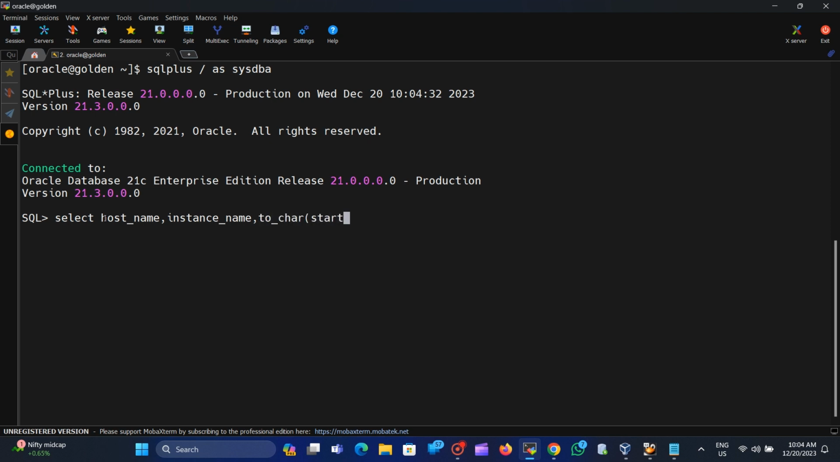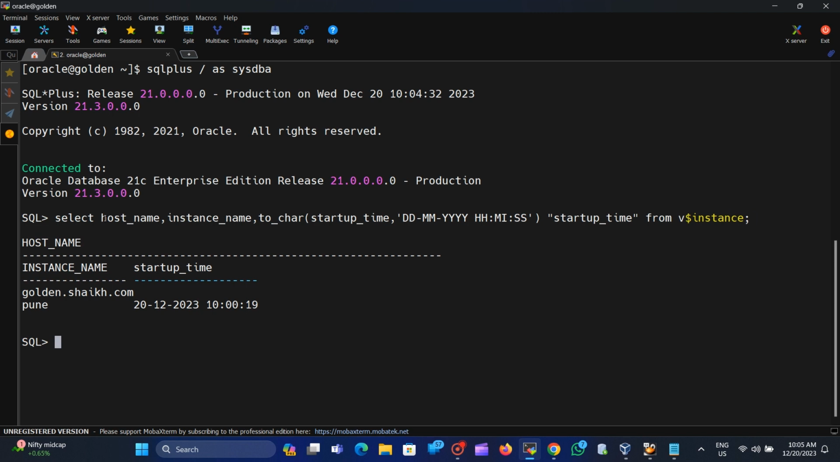Now check: select host name, instance name, startup time, month, year, hour, minute, second, and give the alias as startup. So you can see the current date is matching, right?